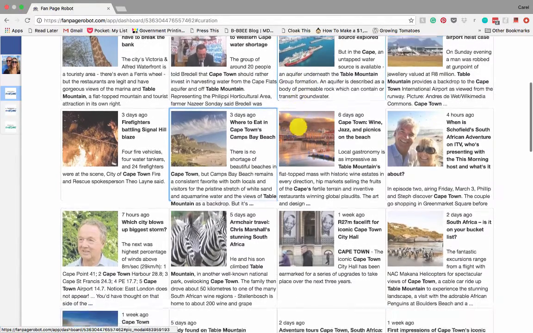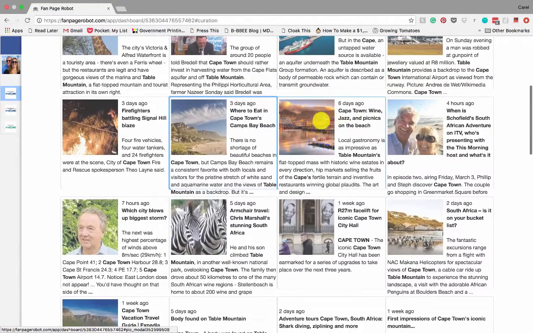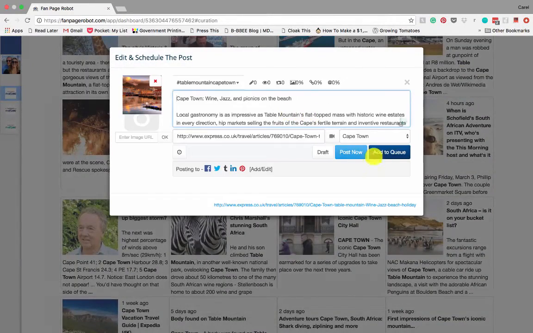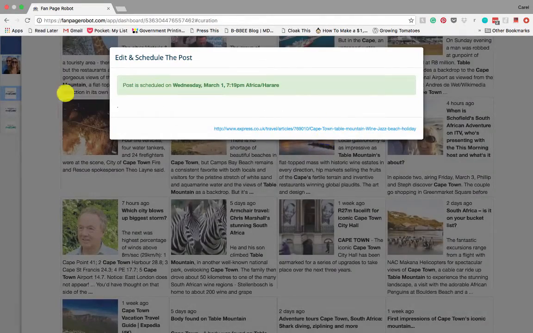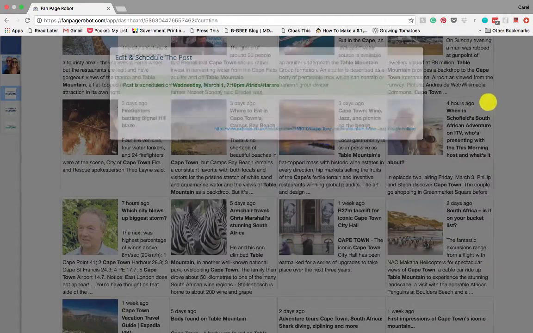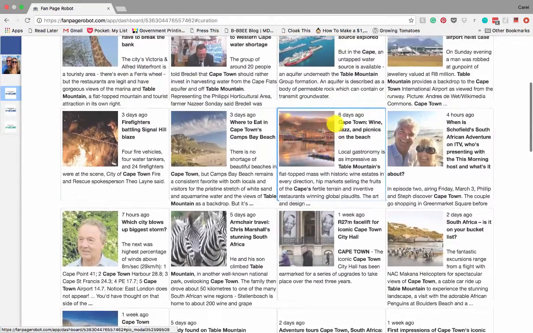So that's a nice one. Cape Town wine fair, jazz and picnics on the beach. That looks interesting. So let's just add that one to the queue. All right, scheduled for March 1. There we go. And that's a whole bunch of articles.